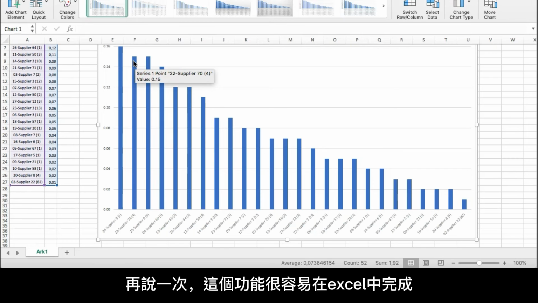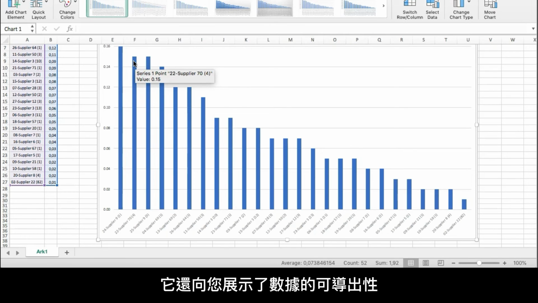Again, this function is easily done in Excel. It shows you also the exportability of the data, but at the same time this is a function that you might find back in a release very soon of imoba. And of course, the same way I showed this for blood, it could be easily crack or dirt eggs or leaking eggs that you're looking after.